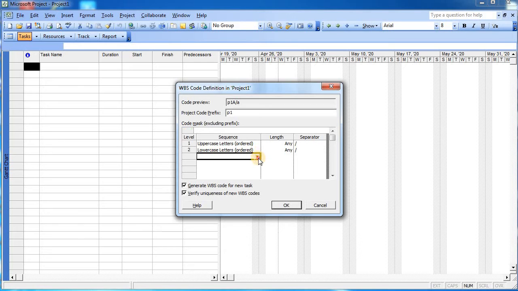Then we will create the third label, and this time we will create the label as maybe number. Again length any and separator slash. Fourth label we will create, and then again number any and slash. The exact understanding of this particular work breakdown structure will come with the insertion of the task. So as of now, we have created 4 labels over here. You can create many more labels over here.